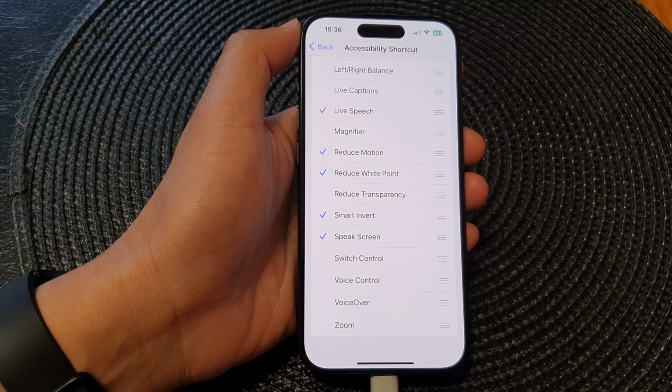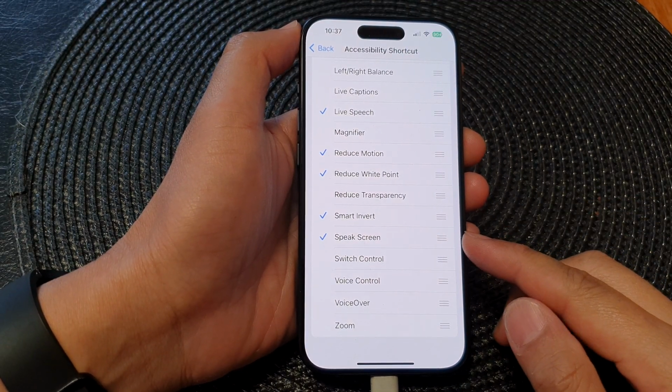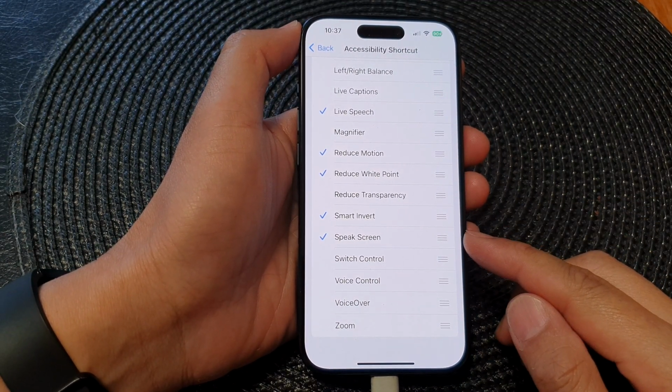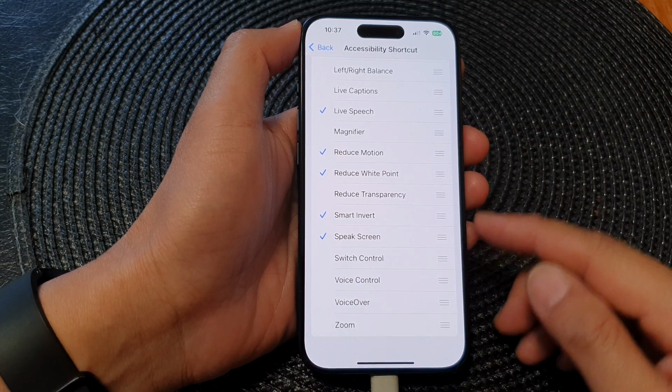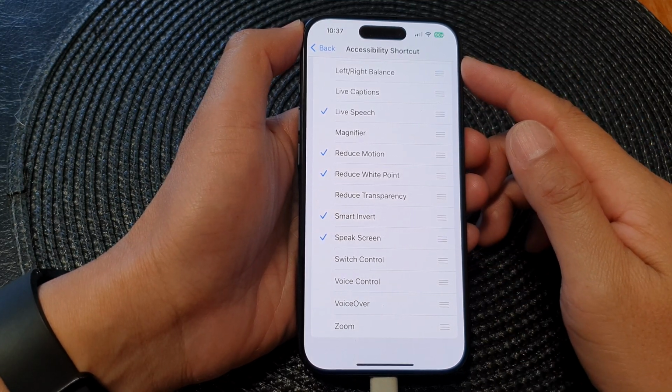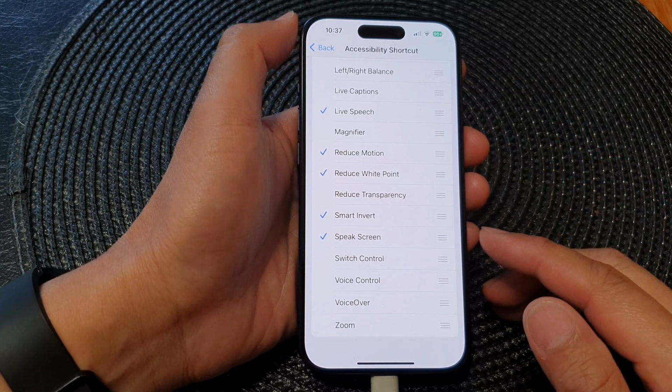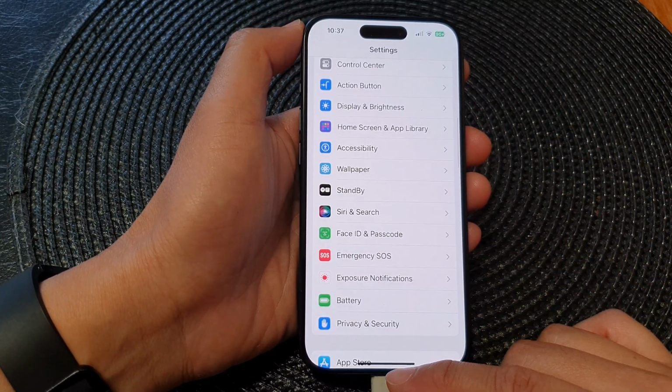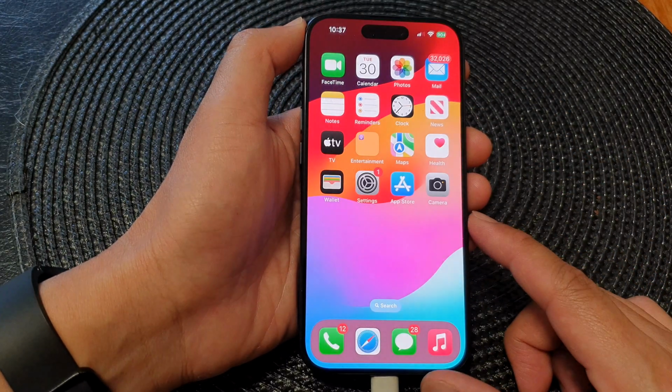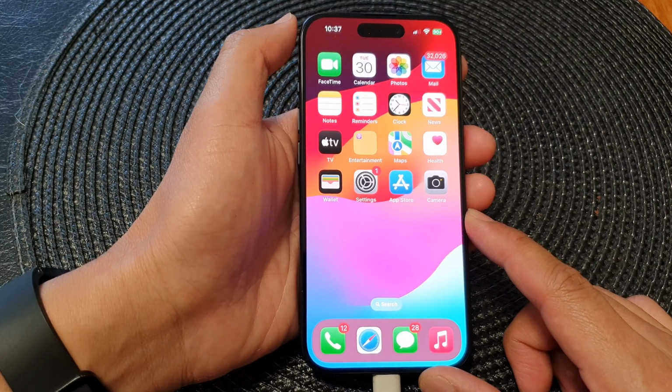Hey guys, in this video we're going to take a look at how you can add or remove speak screen to the accessibility shortcut menu on the iPhone 15 series. First, let's go back to the home screen by swiping up at the bottom of the screen.